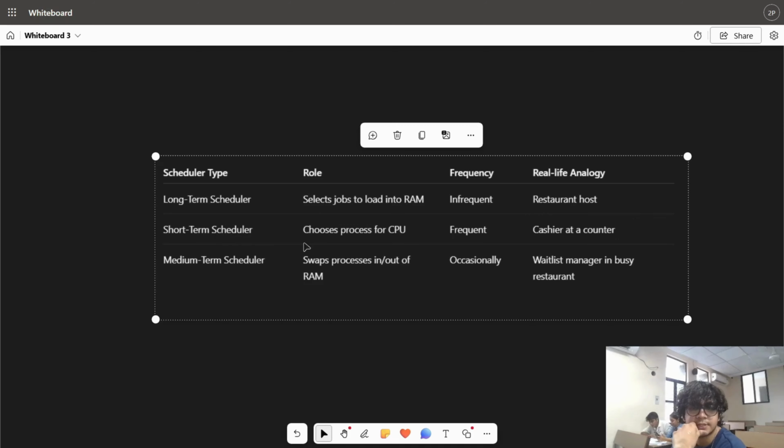The short-term scheduler will choose the process for the CPU. It will be running very frequently, and the medium-term scheduler would swap the processes in and out of the RAM, and the frequency of the medium-term scheduler is occasional.